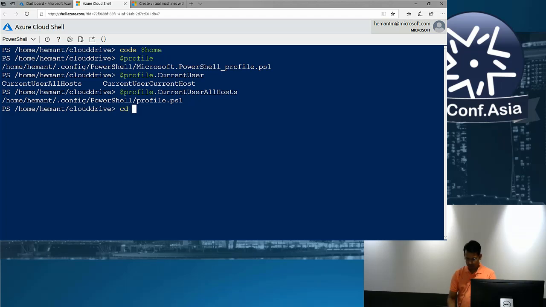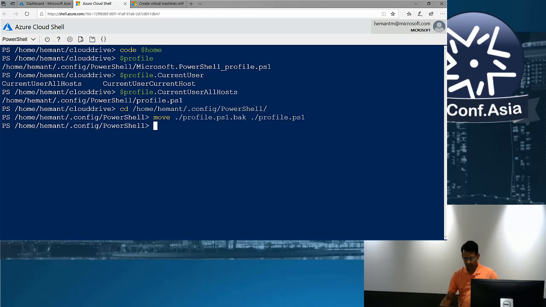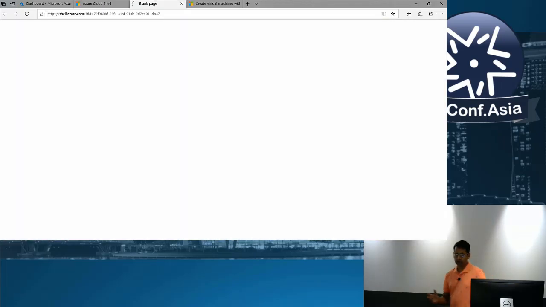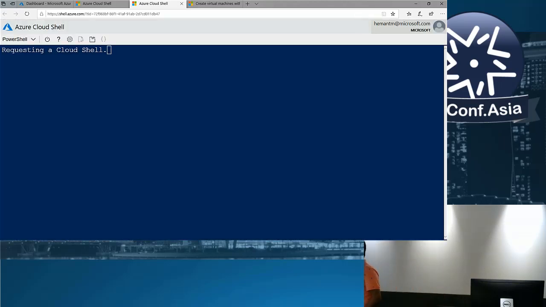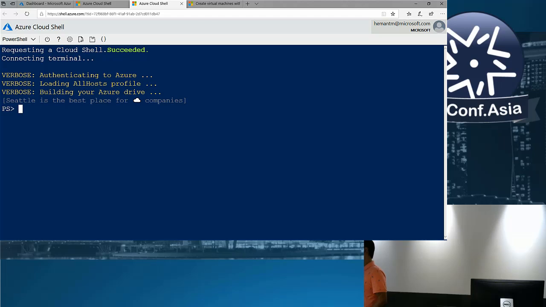So I can go into that file location, $home.config, PowerShell, and move my profile backup to profile.ps1. And next time when you launch, it's going to read your profile. The way it goes about it is it checks if there's a profile, and if executing the profile takes more than some seconds, it'll tell you how long it took.